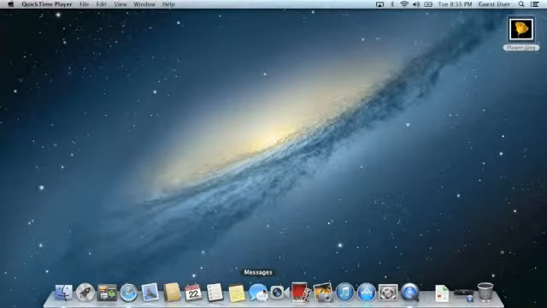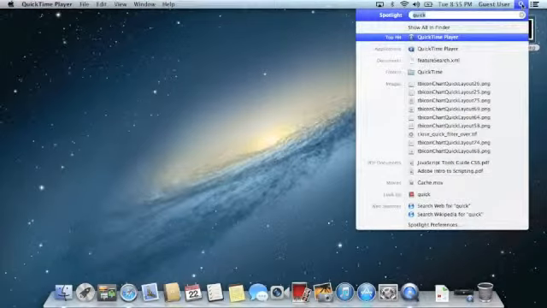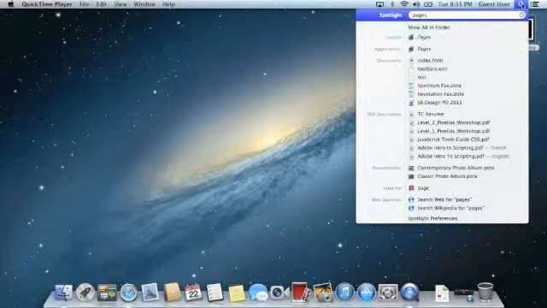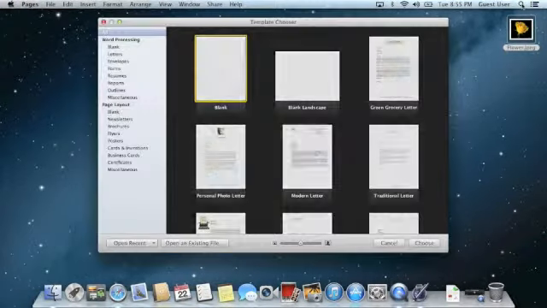Now tonight we're going to cover the basic layout of how Pages functions. Let's go up to Spotlight, which is the top right corner of your Mac screen, your desktop. I'm going to type in the word Pages, click Enter. It's going to open the program for us.